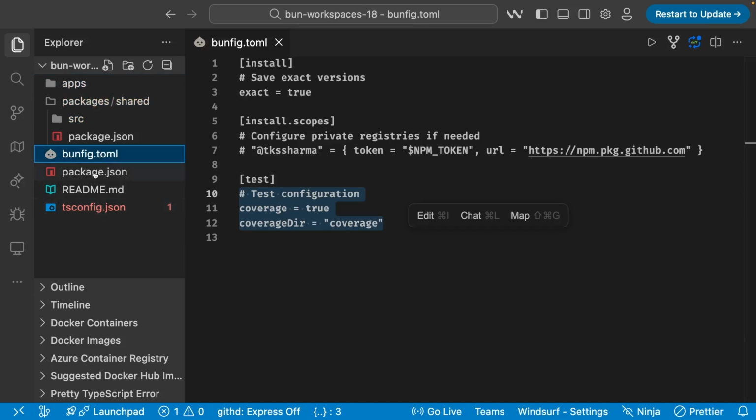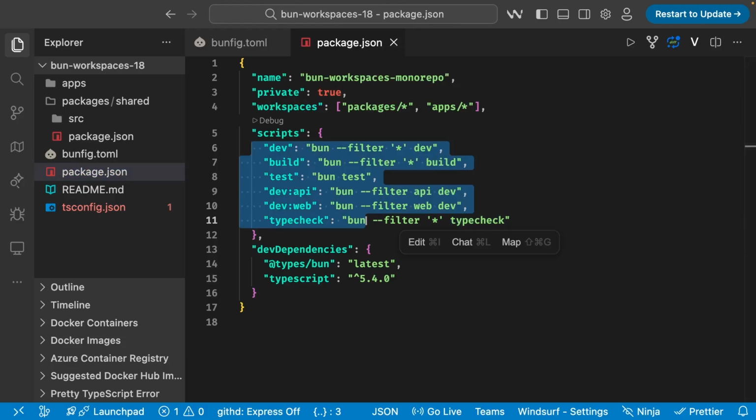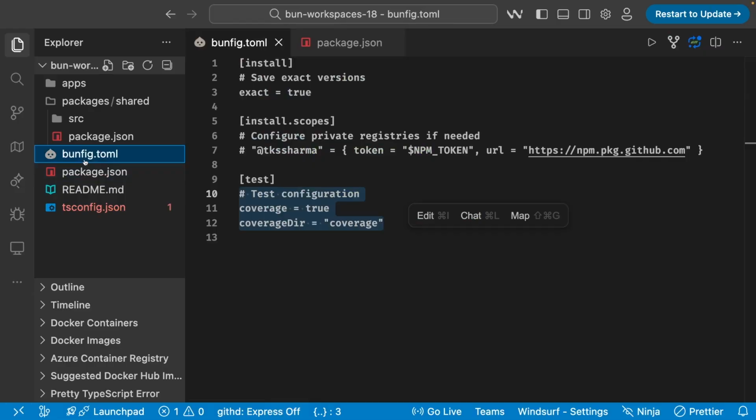Workspace configurations are confined in the package JSON. Here we are seeing workspace, and these are the scripts which are running all these things. No PNPM workspace. Bun reads workspace from the package JSON. No need of additional file. Bun configurations are in bunconfig.toml, which is saying install exactly true, and repository and coverage.